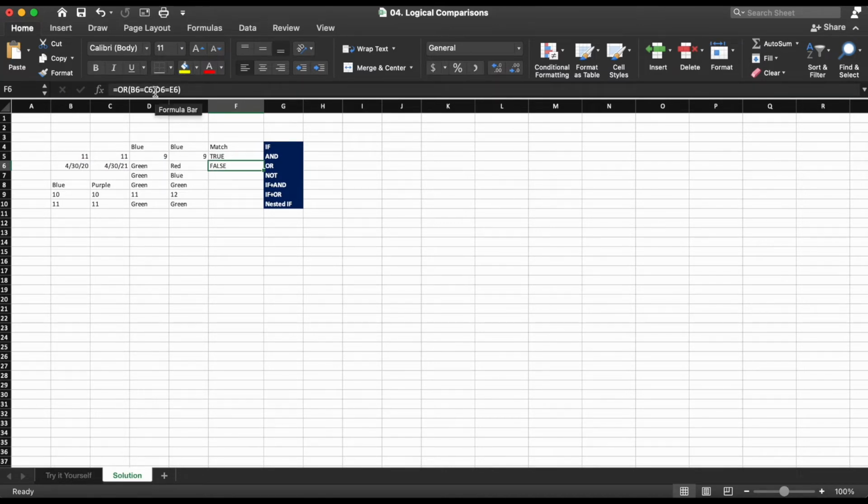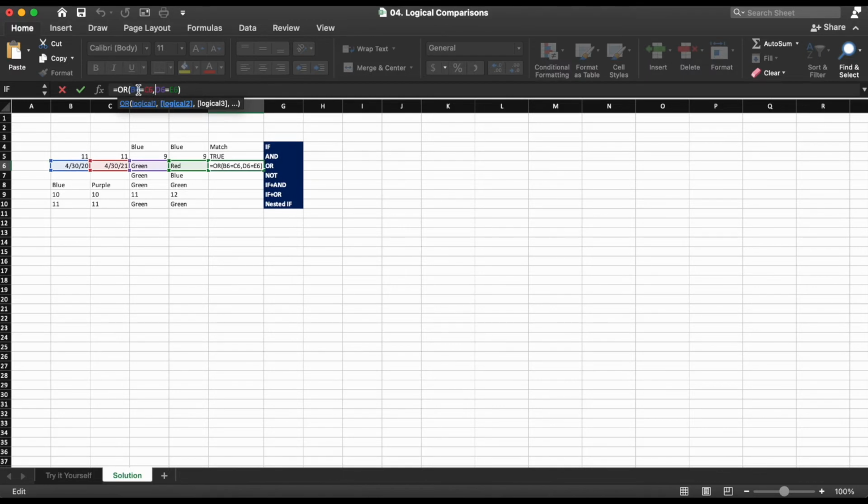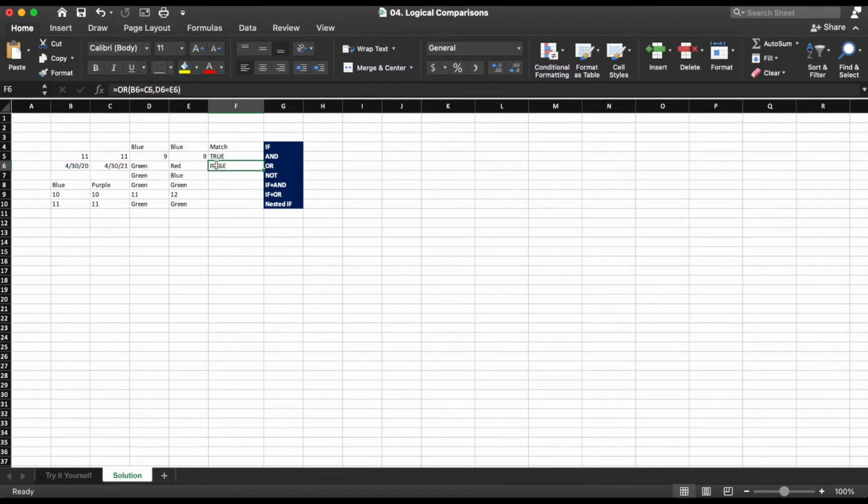So let's again go back into the formula. So first we're checking if B6 equals C6, and April 30th, 2020 is not equal to April 30th, 2021, so that's false. And green does not equal red, so that's also false. So if we wanted to make that be true, we could go into D6, change D6 to red, and then it would evaluate to true. So we'll leave that as it is.